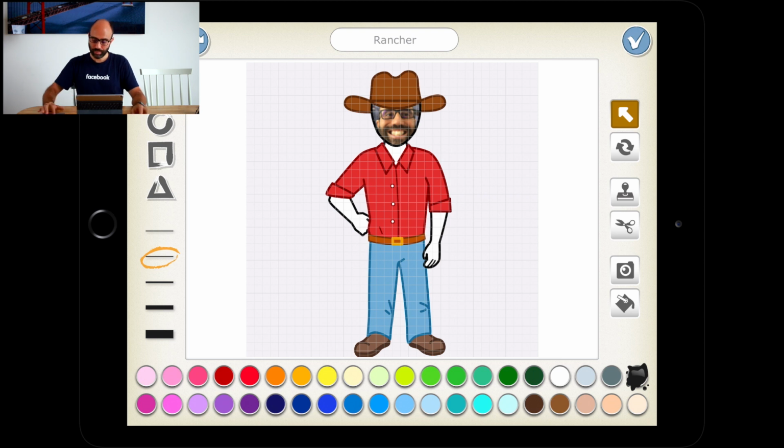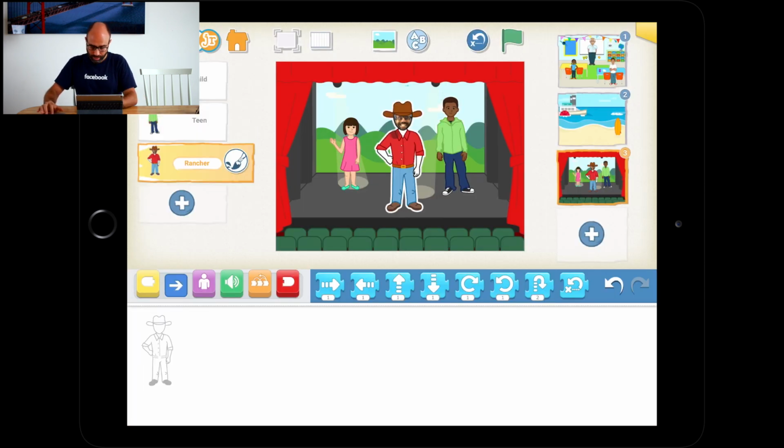Awesome. So we're going to press on that tick box, and we're going to put ourselves right here, front and center. Okay? And with that, we should have each and every person taken care of. So, now we're going to start coding. Okay, let's start with the classroom again. So we're going to, here on the right, press on the classroom.